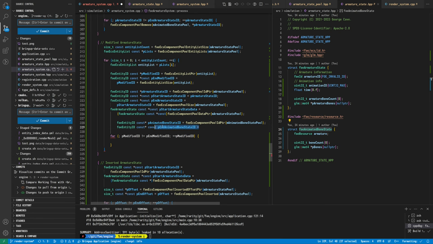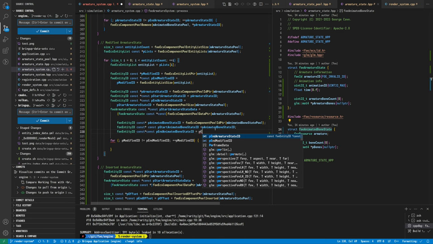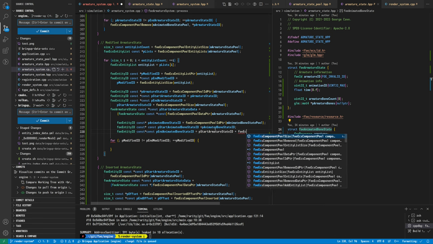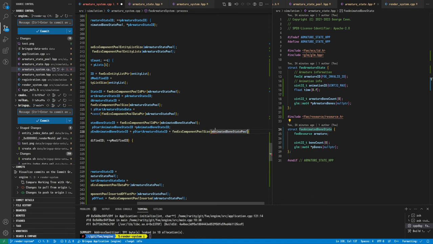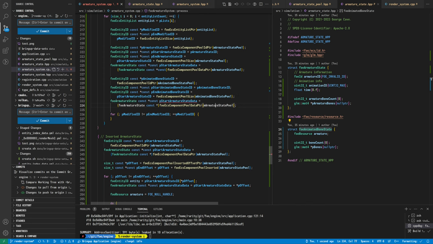No, I need the start. I need the start as well, because I need to figure out the offset business. So it equals this. P end animated bone state ID equals P start plus, let's see, that's component pool size of M animated bone state pool. That's great. And then can I get this? But for the animated, not the pool, just P. Animated state data. Okay.